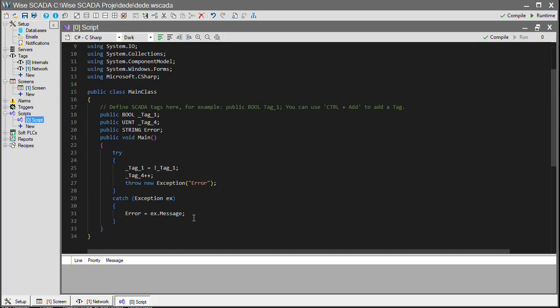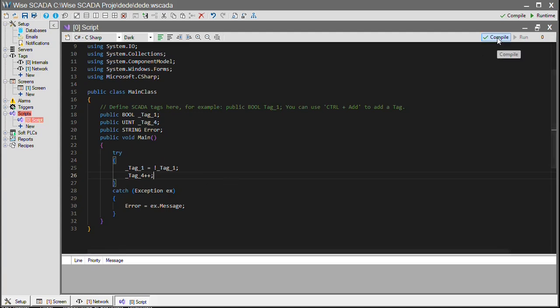We ensure that the script we wrote runs safely. We gained the opportunity to monitor error situations by transferring them to a tag of string type. We can delete our error from here now. Let our script not give an error. When we compile again, the red area on the left side turns to its normal color.